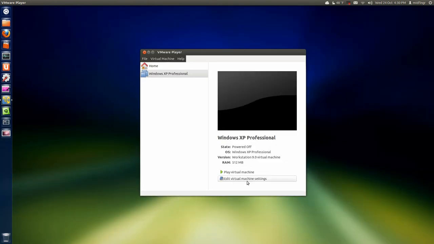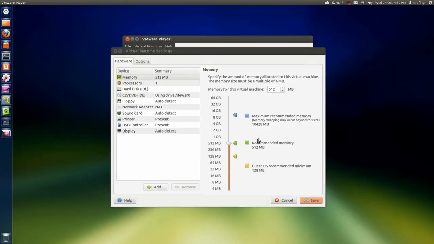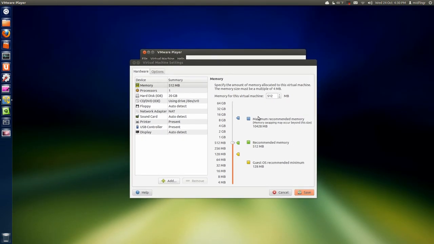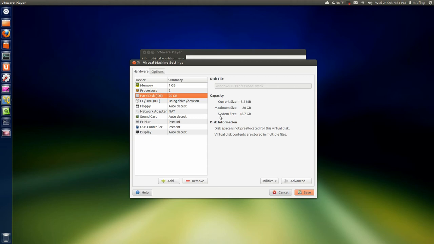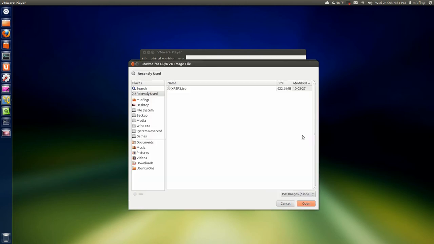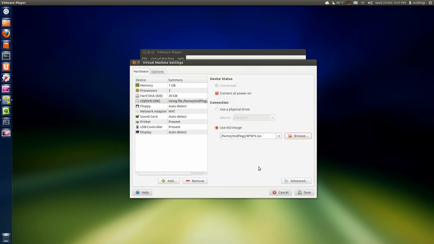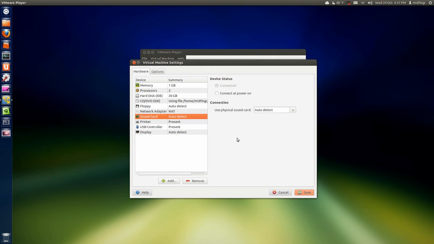Since I chose to install it later, we have to go into Edit Virtual Machine here. And there are a couple of things I want to do. I want to change the RAM memory to 1024. You can press enter there. Processors, if you have more than one, you can choose 2, 3, whatever you have. I'm just going to choose 2. That's fine there. We already set the hard drive space. Now, the next thing is, here's where you have to, again, tell it to use the ISO image. Display should be fine. Sound card. And we should be pretty good to go. So you hit save.